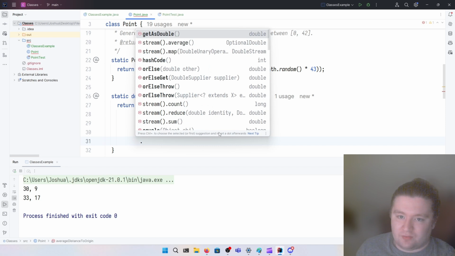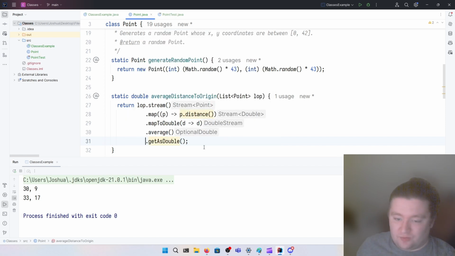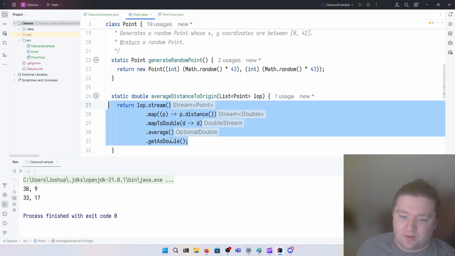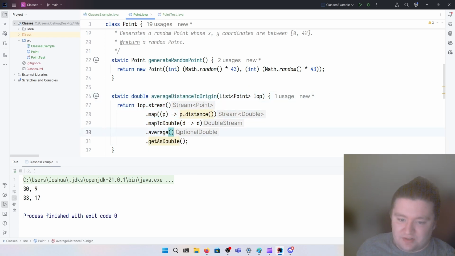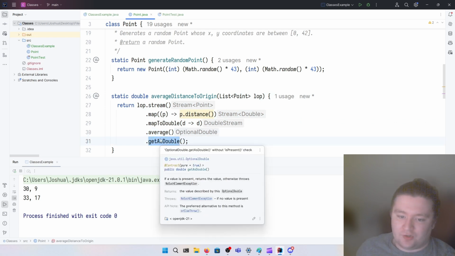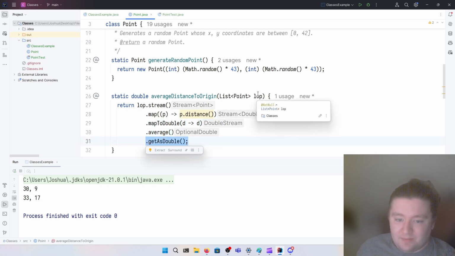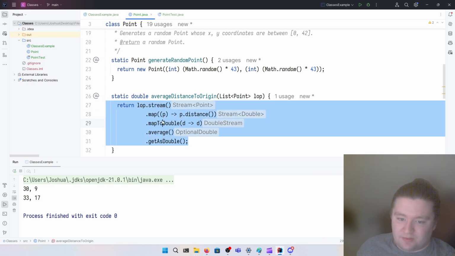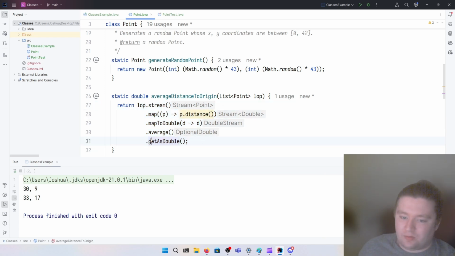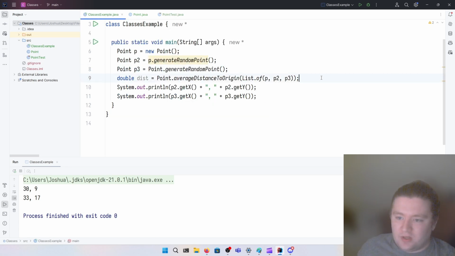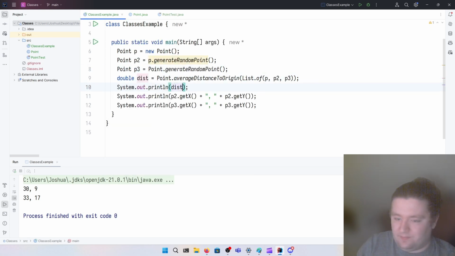And then because we assume that there is at least one point in the stream, this value will exist. Remember that it returns an optional double. So we can just convert it into a double by doing get as double. Now you have to be careful that if your list can be empty, then this can potentially fail because get as double could potentially fail. Okay? So let's print out this value.